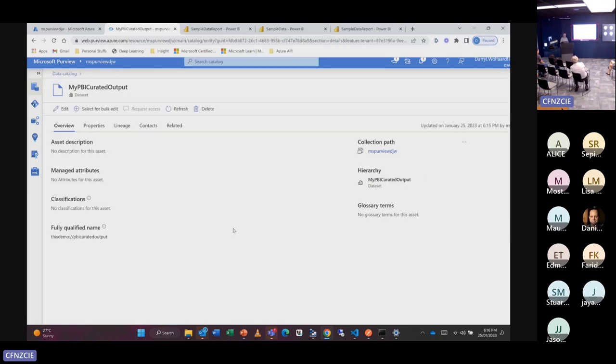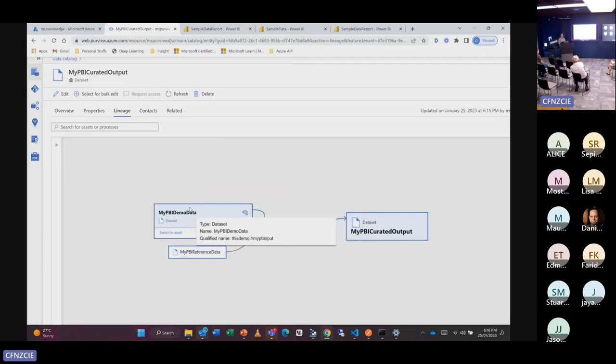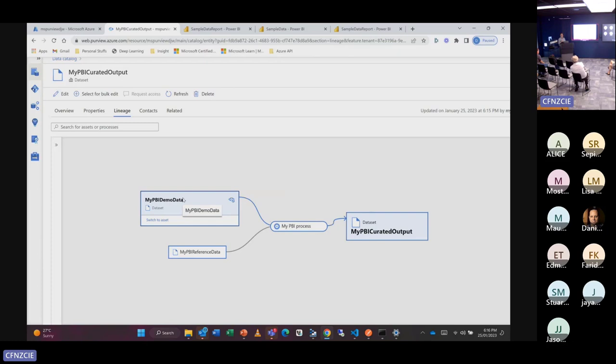So when I go and have a look at the lineage, now I can see these were the tables that came into this process. This is the output. Now, remember, each one of these is an entity and can be labeled with a contact, with glossary terms, with other data that enriches an understanding of each one of these. And it does show you now the flow of data from one site to another.